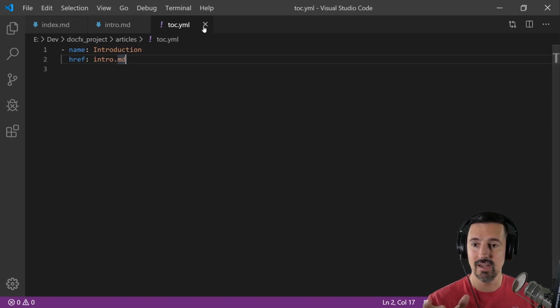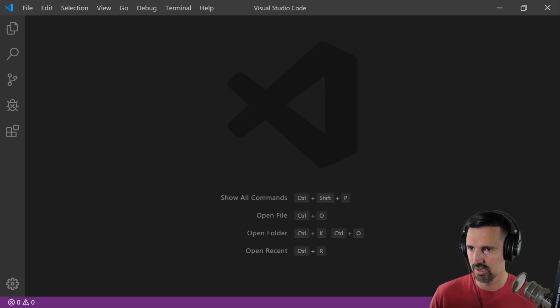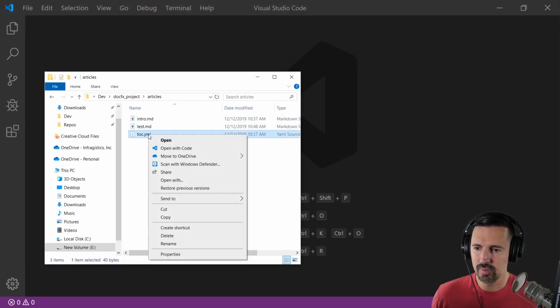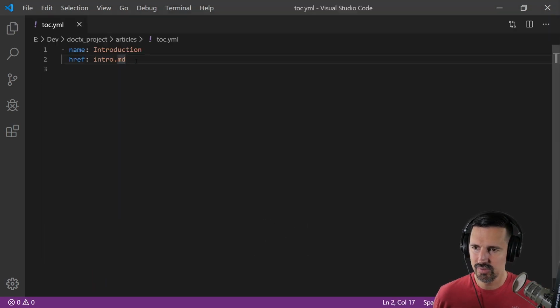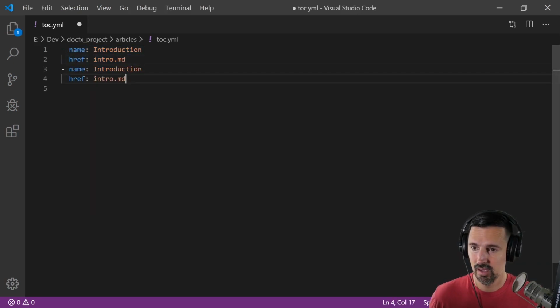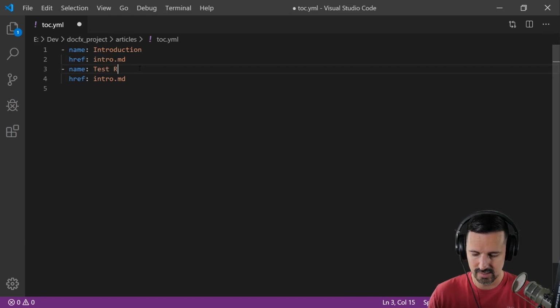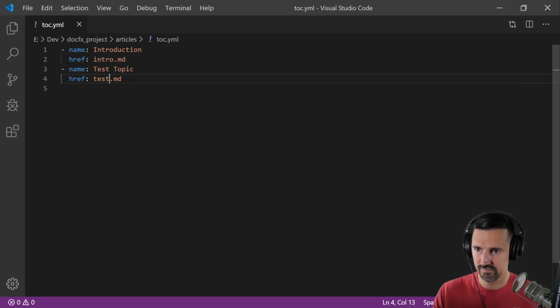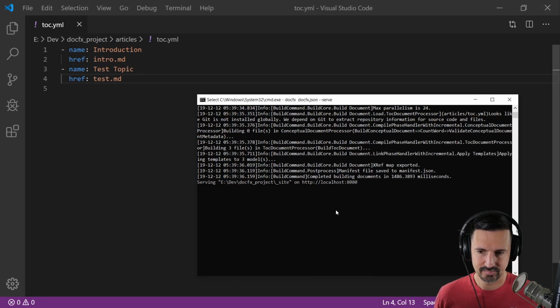Now, we have to add here. I'm going to close this so you see exactly what I'm doing. I'm closing all this. We have to open up the table of contents now because we want to add this new topic to our table of contents. So let's open this up. And if you want, you can just copy and paste. And I'll say test topic. And I think we just call this test.md. Right? That's it.